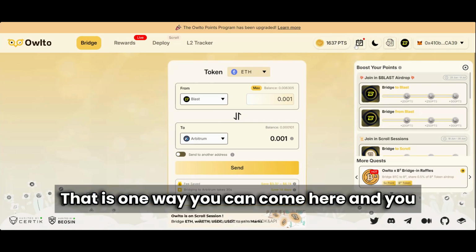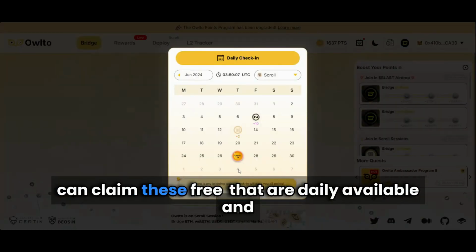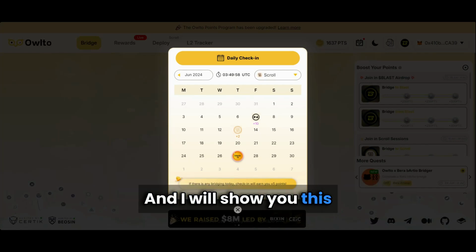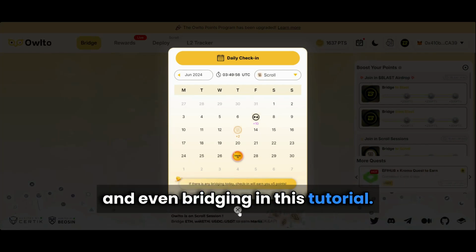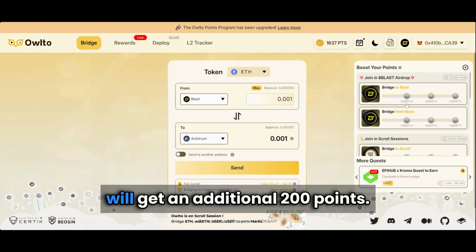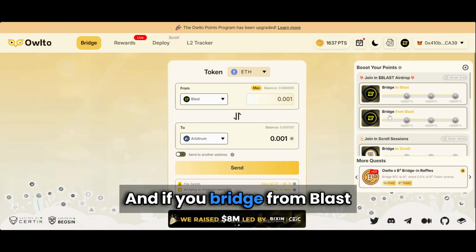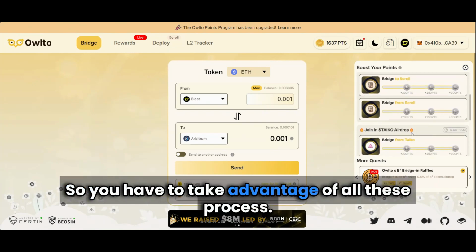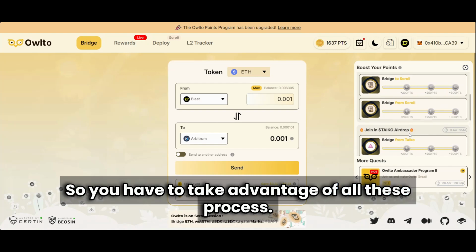You can come here and claim these free check-ins that are available daily, and these can help you rack up your on-chain points. I will show you this and even bridging in this tutorial. Also you have these active programs. If you bridge to Blast, you will get an additional 200 points, and if you bridge from Blast, you will get an additional 200 points. So you have to take advantage of all these processes.